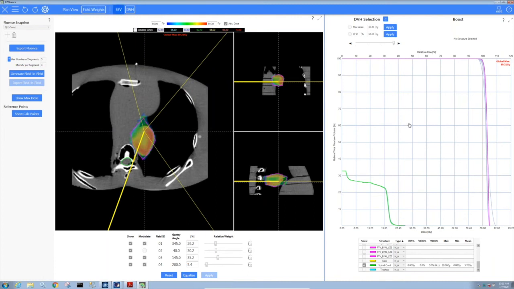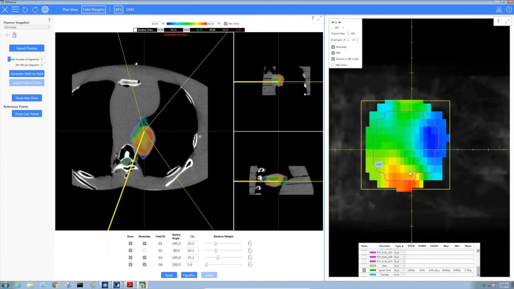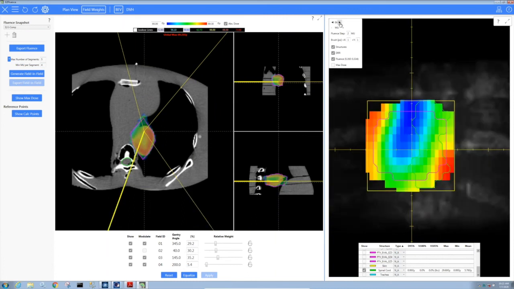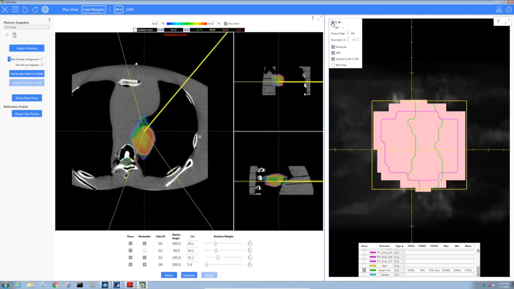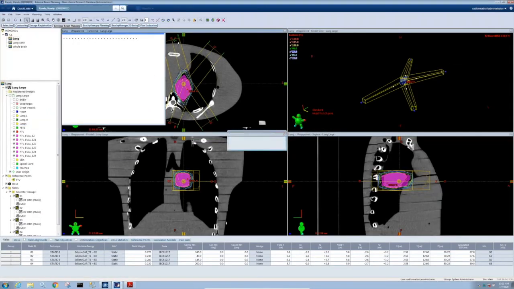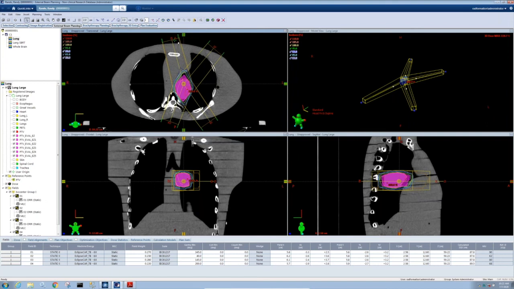So from here, we can review the different fields. Again, this is the ecomp plan. Field 2 we skip, that's just an open beam, and then 3 and 4 also have some fluence intensity values. If we wanted to turn this into field and field, we can do that too, and you just click generate field and field. So we're going to skip over now to another scenario with EZFluence.